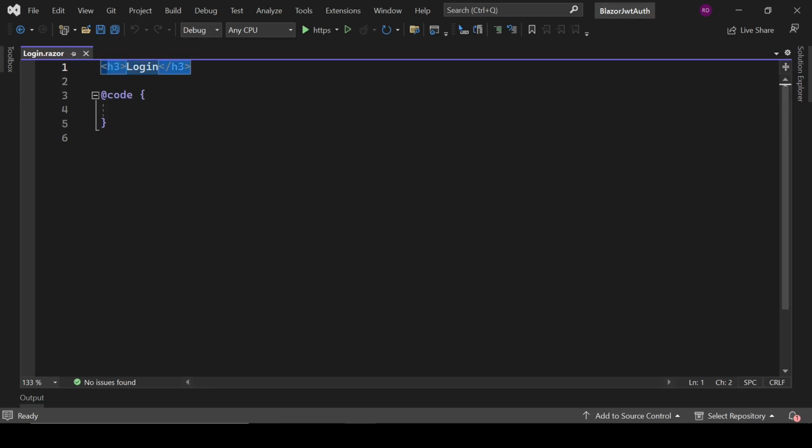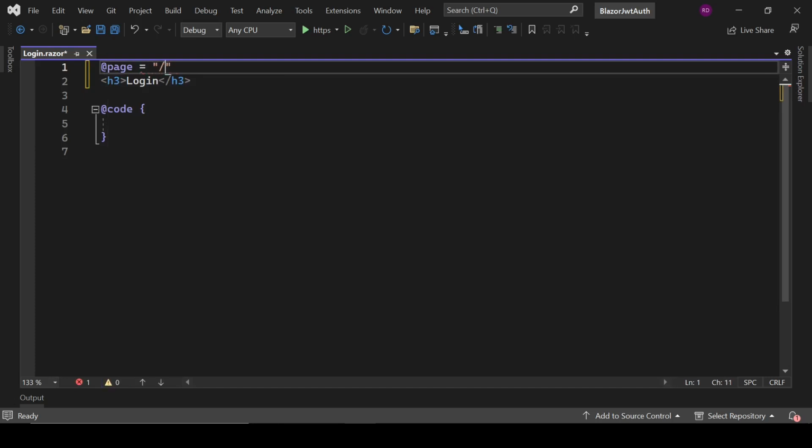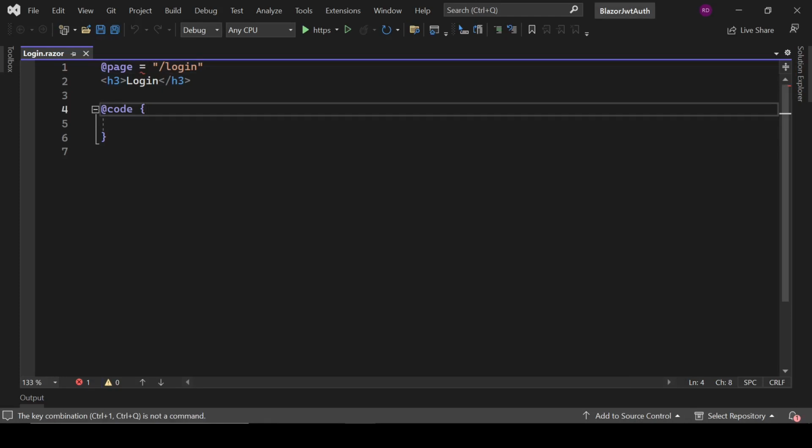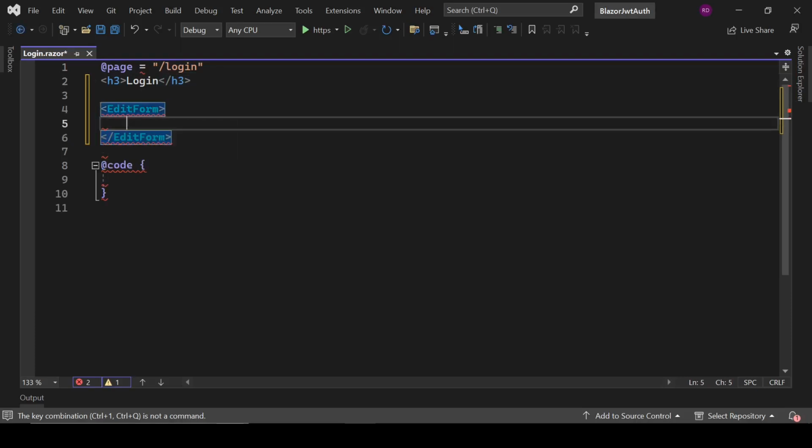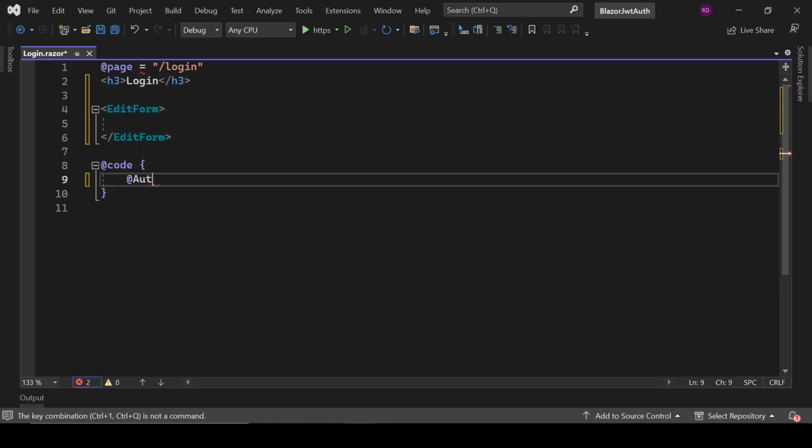Okay, so we will add a route here, page equals to login. Let's create a form, an edit form, and for that I need something like a login DTO and a login model equals to new.